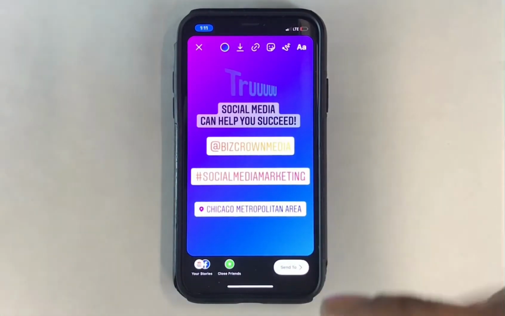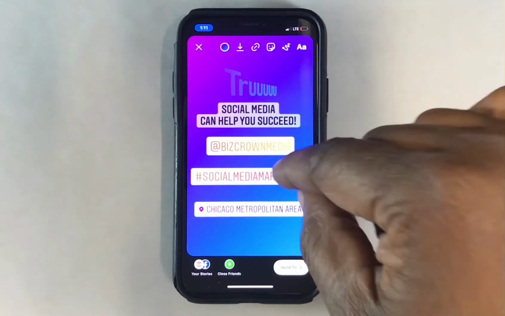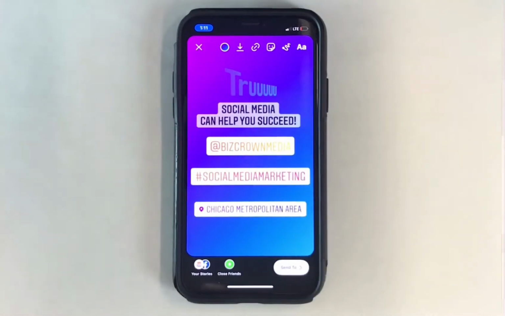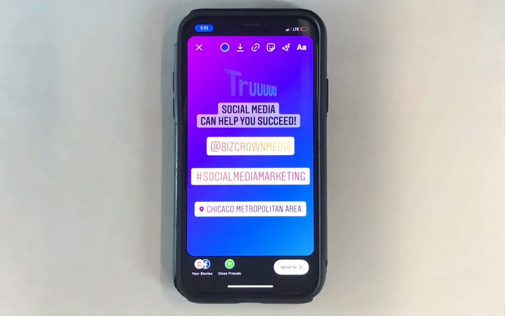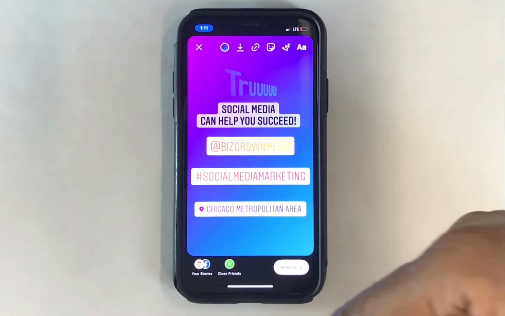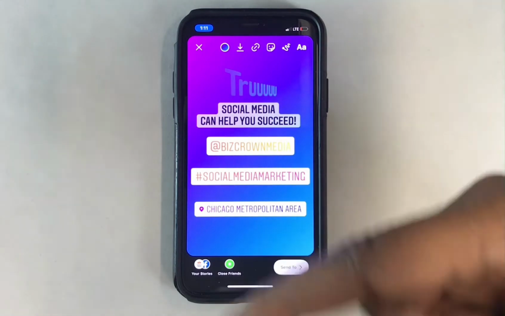So as you can see, we have our content up here. Social media can help you succeed. Yay, true, which is a sticker. But then we have used the functional stickers, which are, we've tagged our business, we've tagged the hashtag for the industry, and we've tagged the location. And as a business, this is important for you because people now can see you through these tags, or you can be discovered through these tags.